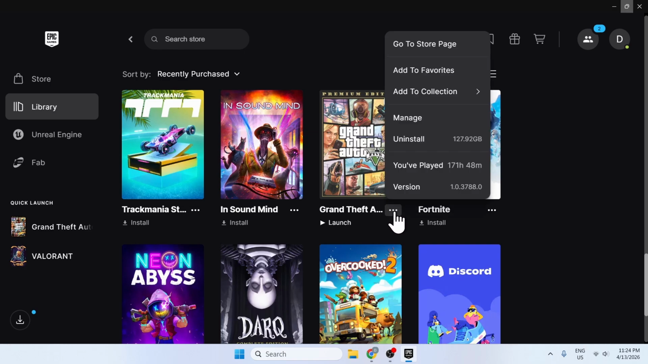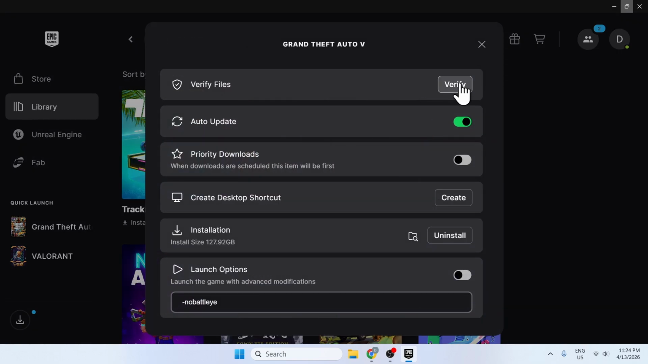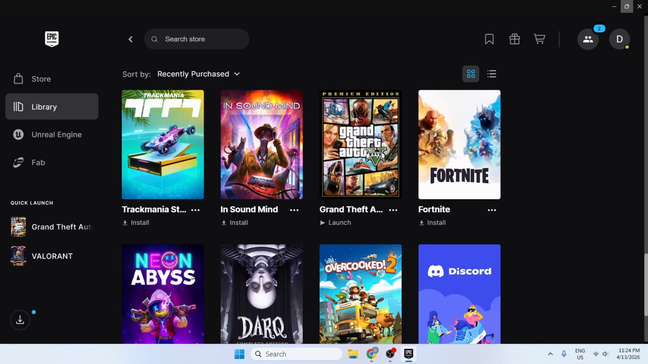If you're still having issues, you want to go here, click Manage, and verify the files. Sometimes verifying the files could fix your issue, so make sure you always verify the files.